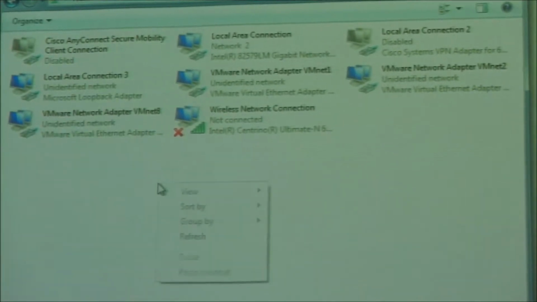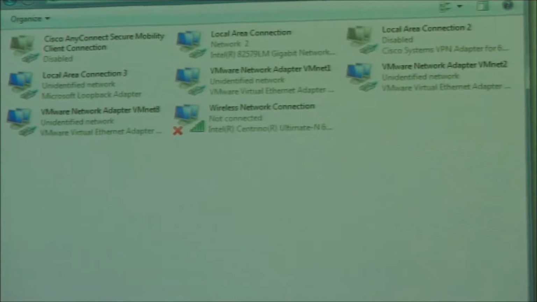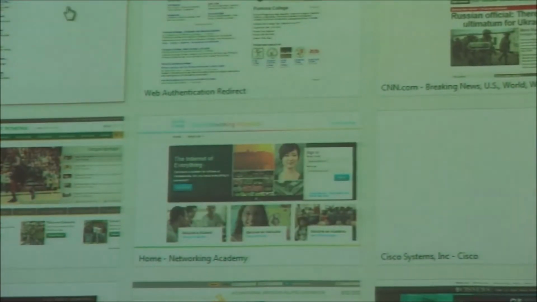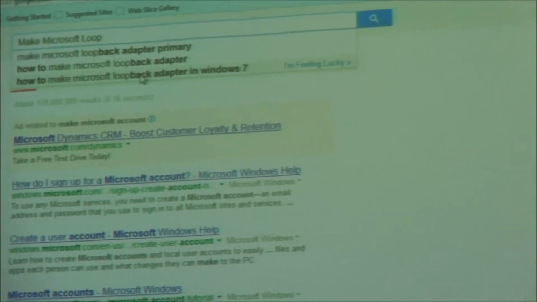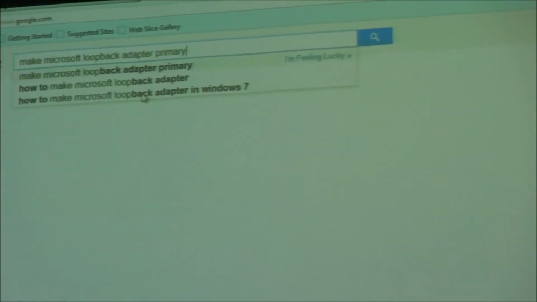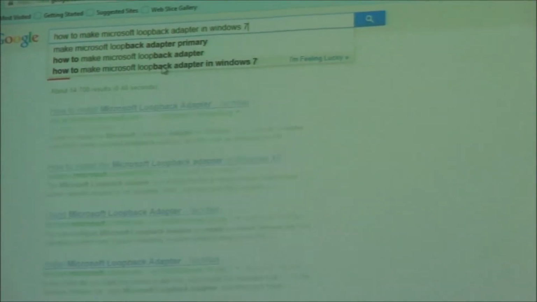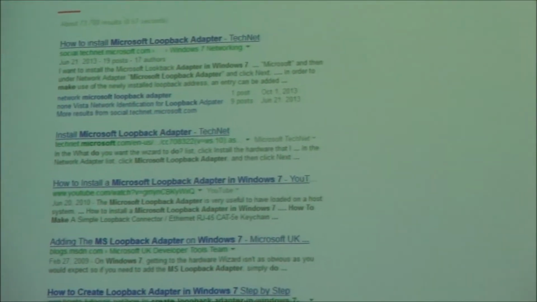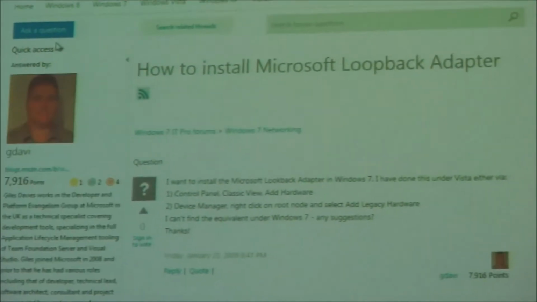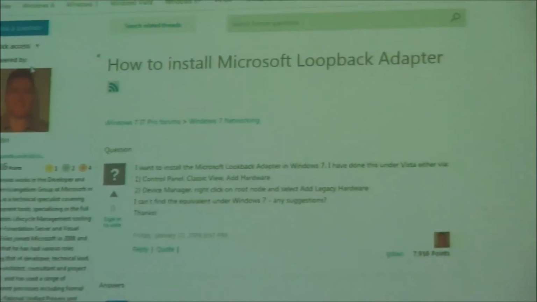Okey-dokey. I have this in the make Microsoft loopback adapter. I would search under maybe Windows 8 if you were using Windows 8. There's a TechNet article on this.